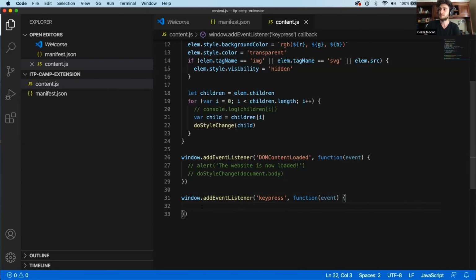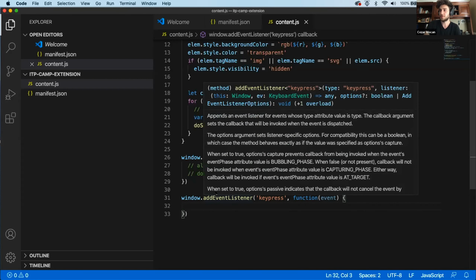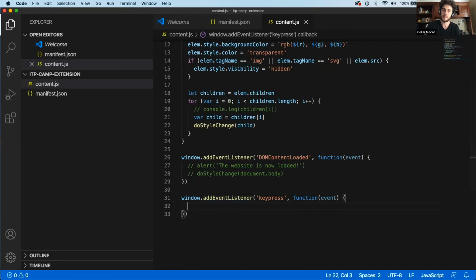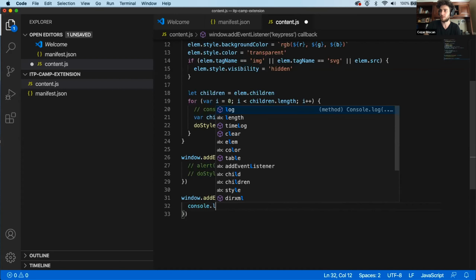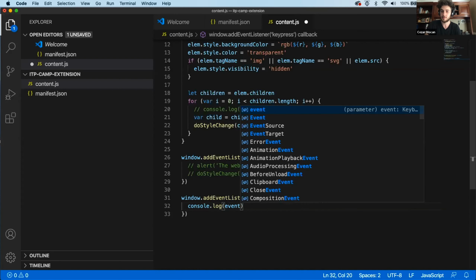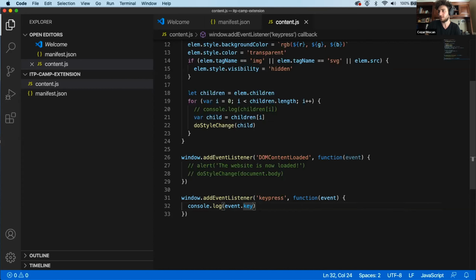And we can print to the console whatever was pressed. So let's just do console.log(event.key). event.key is going to tell us the key on the keyboard that was pressed.